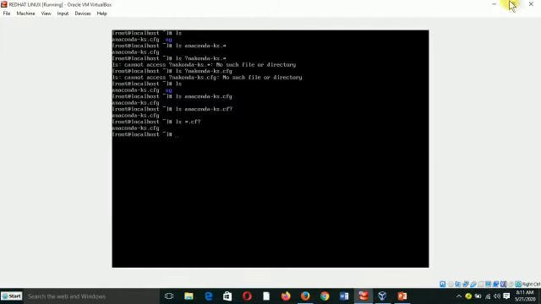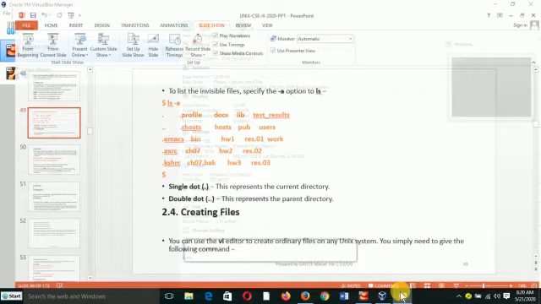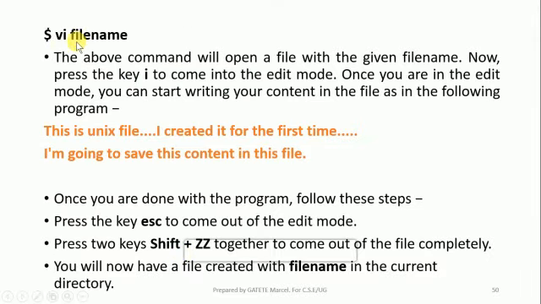Now you're going to see how you can create a file. You can use the vi editor. It is an editor used to create new files and modify and edit them. It is like Notepad. So in Unix we are going to use the vi editor to edit text, create files and modify them. So what is the command you will use? vi and the file name.